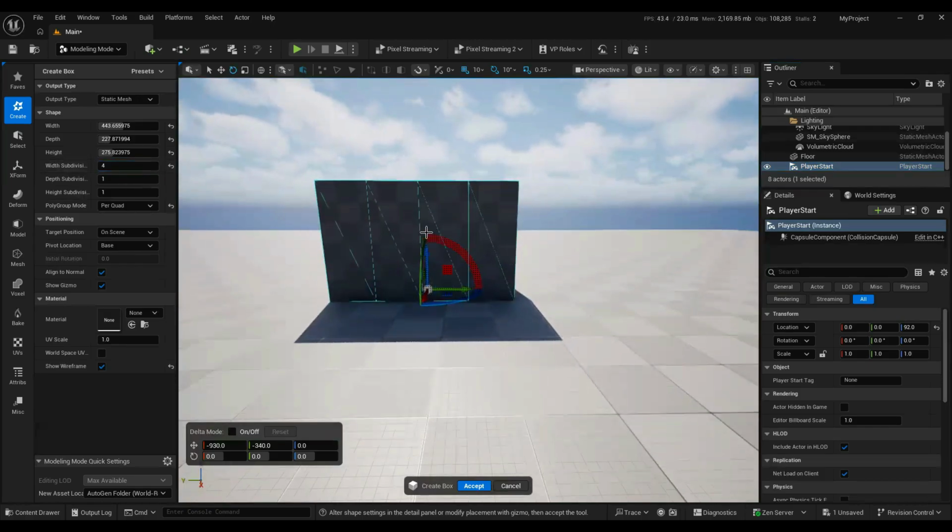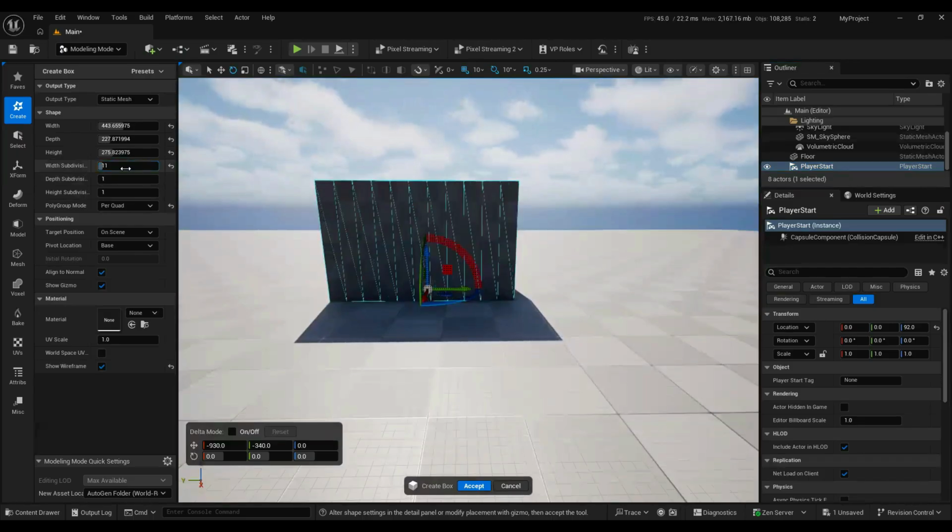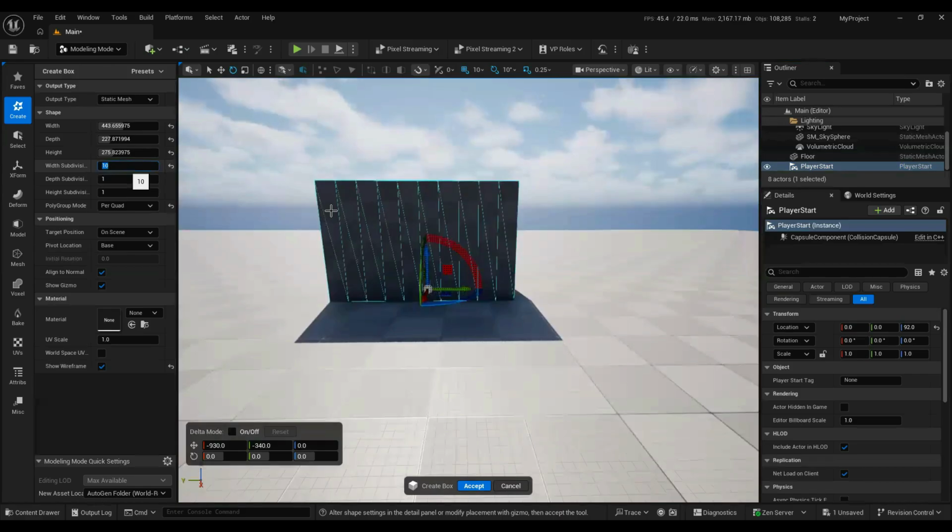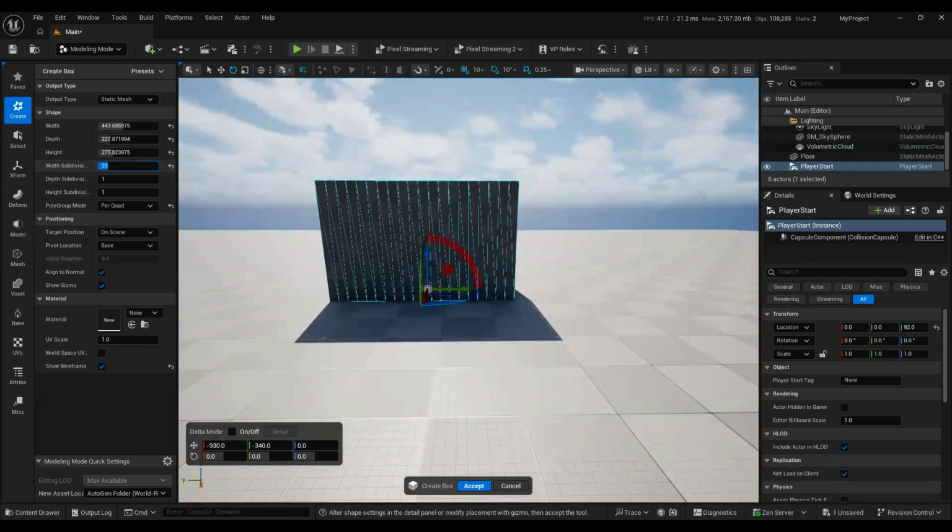1, 2, 3, 4. Let's go to 10. Let's press 10 on the keyboard. You can see 1, 2, 3, 4, 5, 6, 7, 8, 9, 10. Let's just slide and move the number here. And we can see when we're doing that, the width subdivisions is now 20.